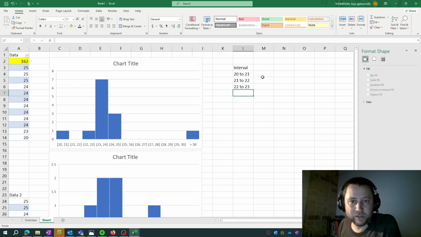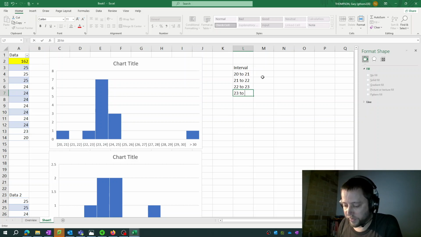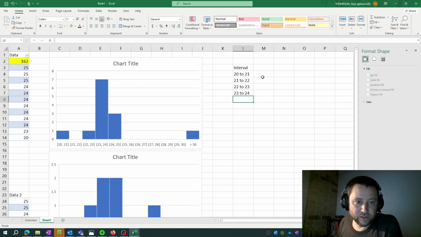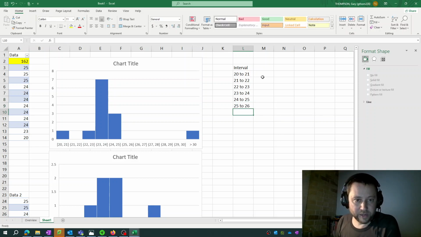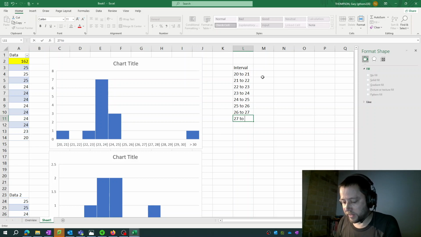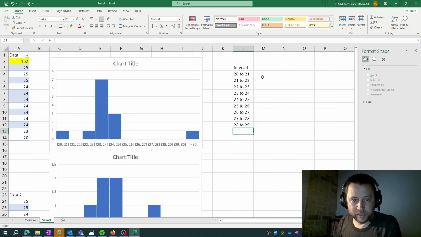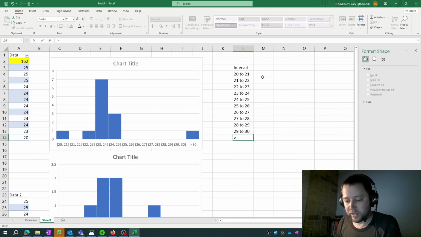Here it's just 20, 21, 21, 22. So I'm copying down the intervals from the histogram. Whether these are the best way to do it really depends on what you're trying to achieve in class. Focus here is just how to use Excel to make life a bit easier. Now, there are easier ways to do this, but for a small amount of data like this, I'm just going to do it by hand. If I was doing this a lot, I could use a formula. 29 to 30 and greater than 30.